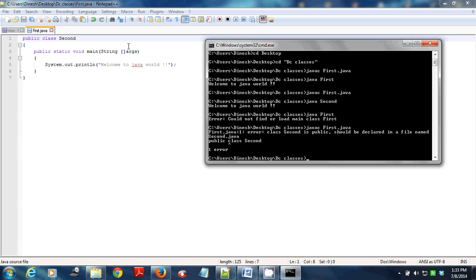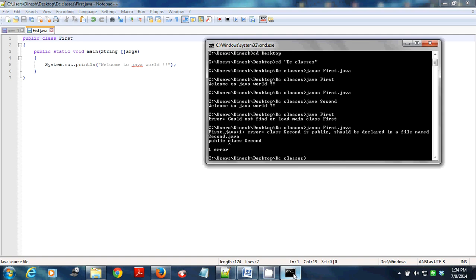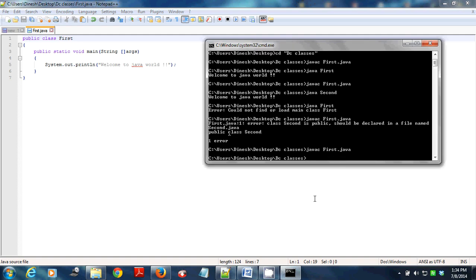So what we have to do, we have to change the class name to first. Now save it and again compile it. Now it is successfully compiled. So we get that the class name and the file name should be same if the class is public, otherwise it is not mandatory to have the same class name and file name.